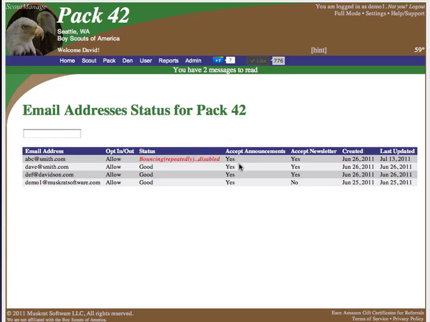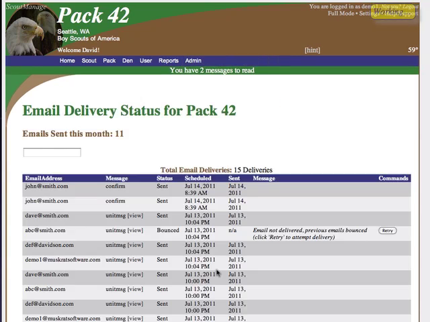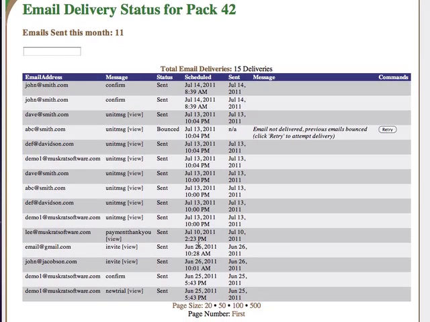Besides showing all email addresses, you can view a history of all messages sent to all email addresses. Click Admin, Email Delivery, and this will show you the history of all emails sent to all email addresses. Here's the address. Here is the type of email that was sent. And they're shown in reverse chronological order, the most recent message sent first.